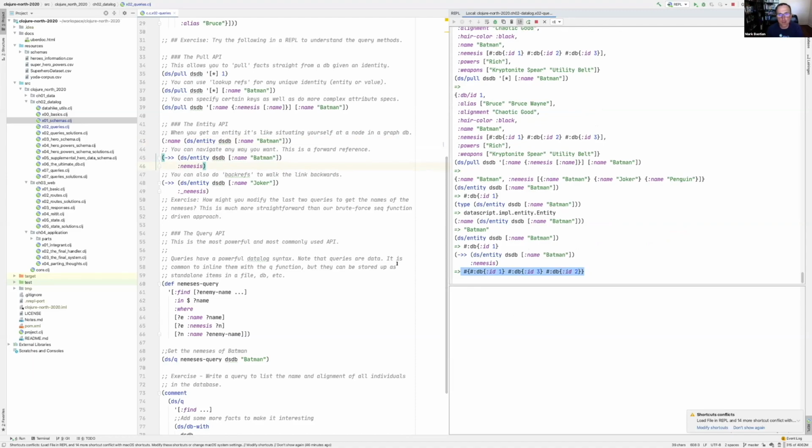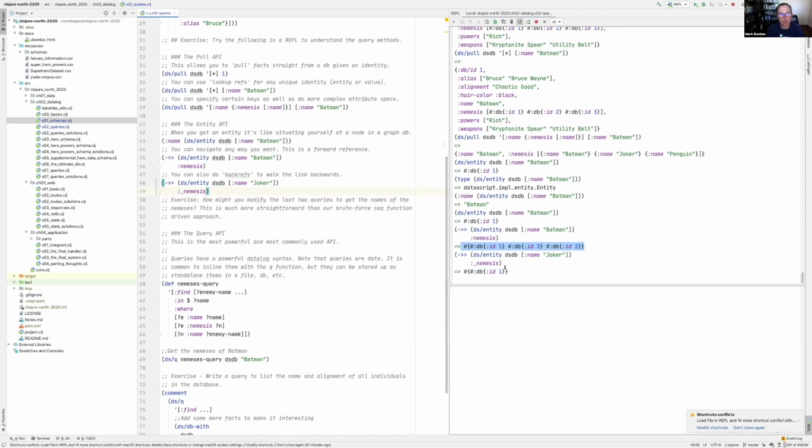And then I can also use a back reference, which is where you take the keyword and put an underscore in front of it. So you don't have to say nemesis and anti-nemesis. You don't have to create a bidirectional link. It's already done for you by using a back reference. So this is saying, who declares Joker as a nemesis? If I do that, then it's number 1. And so I just exercise: how might you modify these 2 queries to get the names of the nemesis?